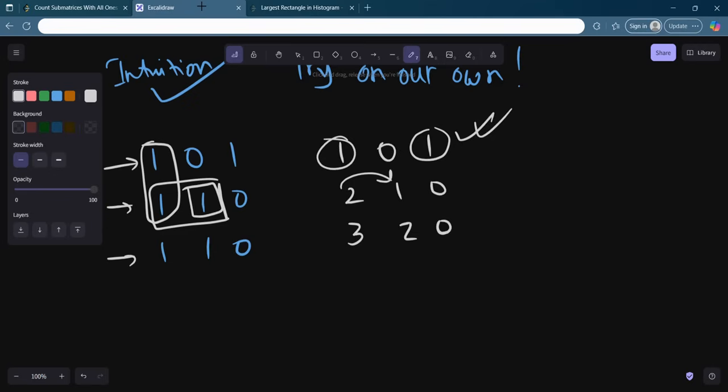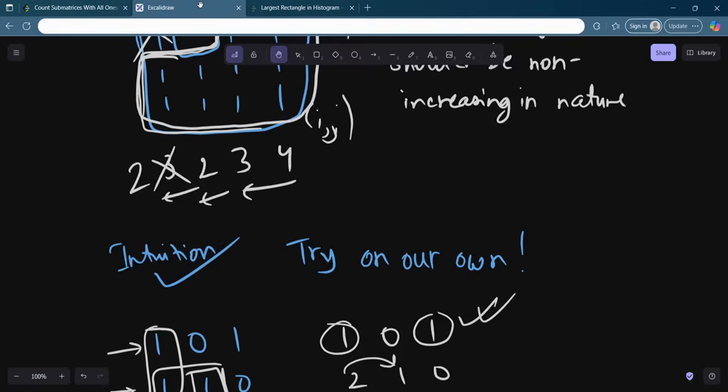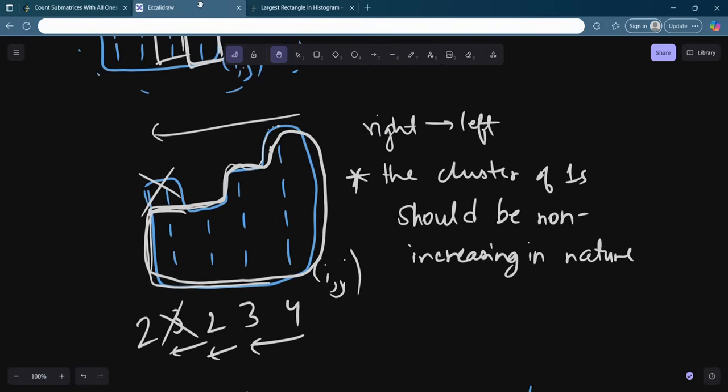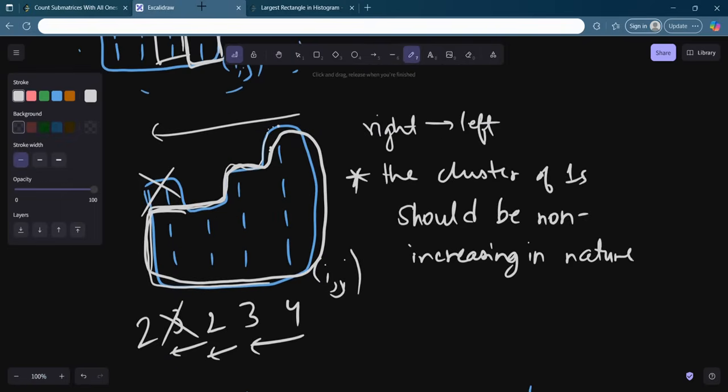What you need to know is that, as I told you in the intuition also, as you are going from right to left, you can keep a variable min so far.